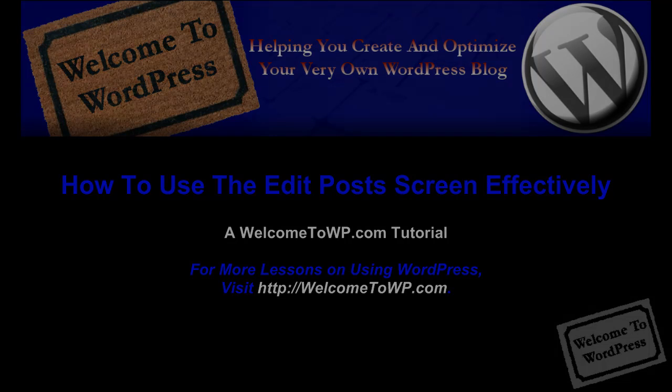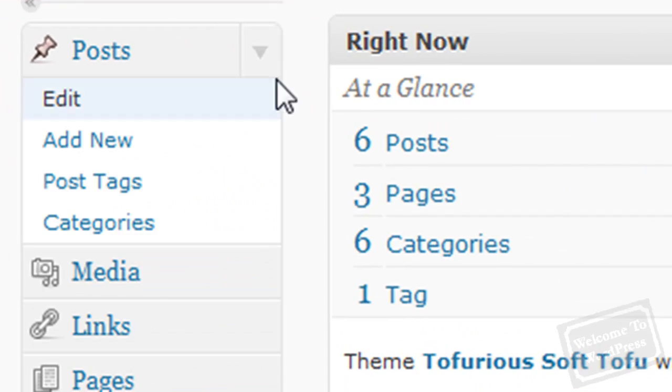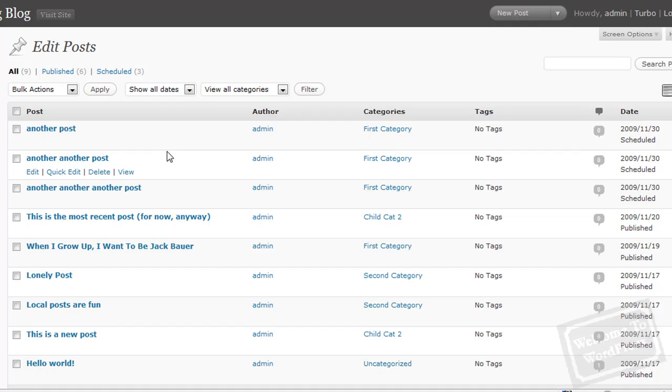different options on the Edit Posts screen. Now to get to the Edit Post screen, you open up the Post module over on the left hand side of your dashboard and click the Edit link. And that's going to bring up a list of all the posts you have published on your blog.